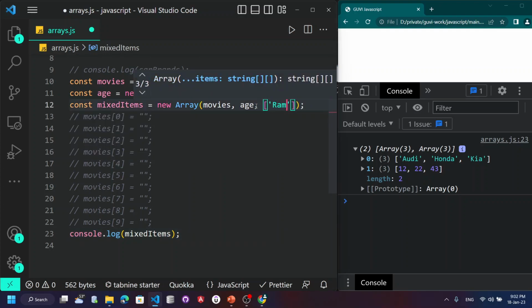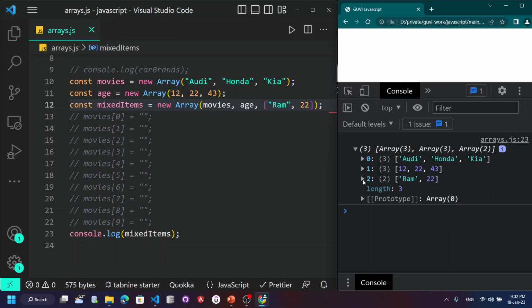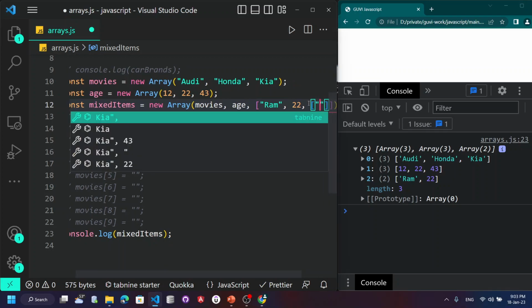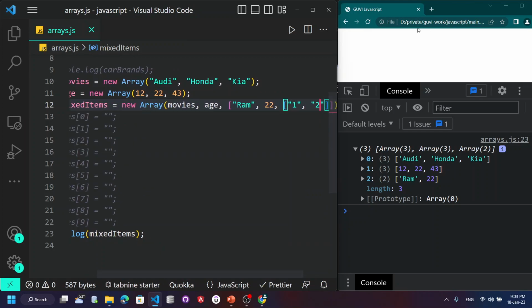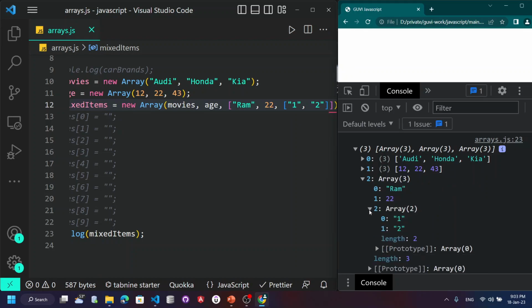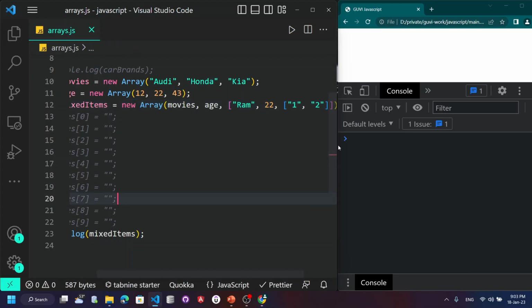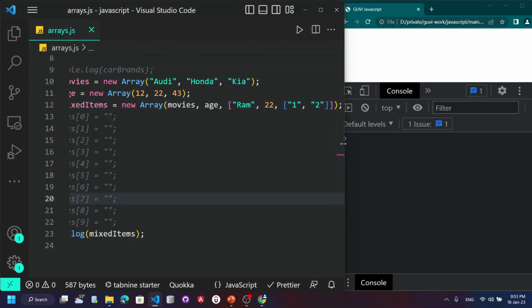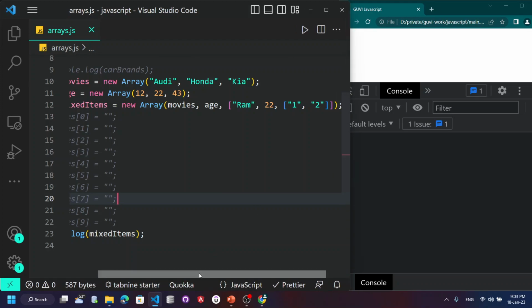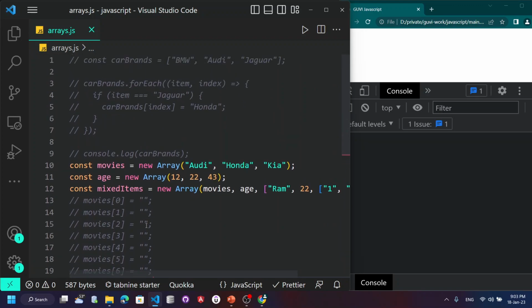Let's say I have Ram and his age 22. Let's do a proper reload. And you see now we have something like this. And inside this, I can have another array where I have one, I have two, any item, it doesn't matter. You can see inside this I also have another array. So this is how an array looks in JavaScript. This is how we treat arrays in JavaScript, and like this you can create an array in JavaScript and also assign values to it.